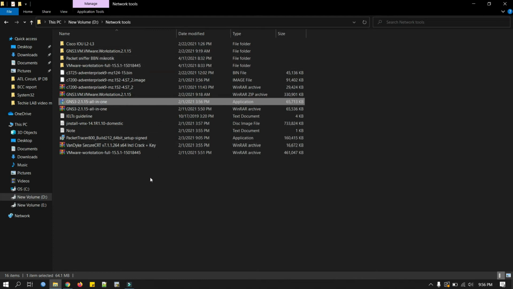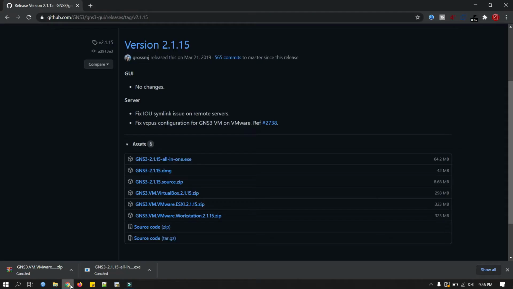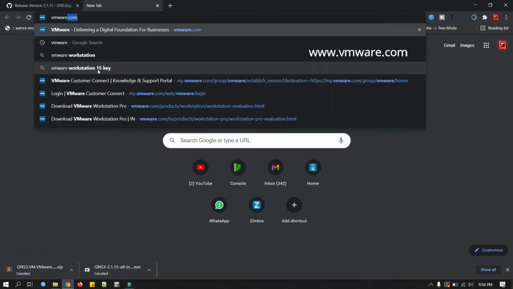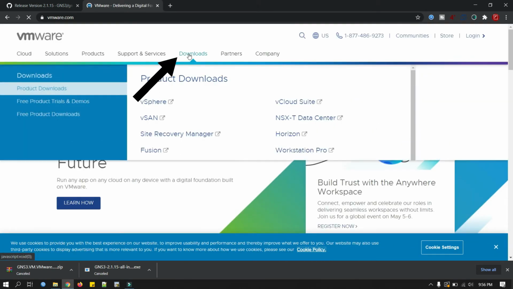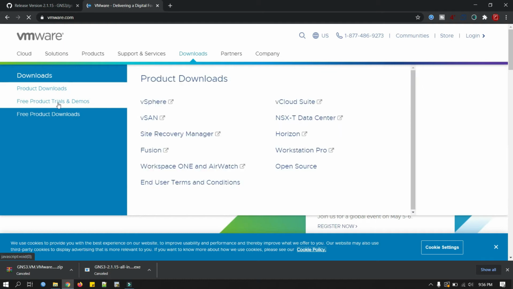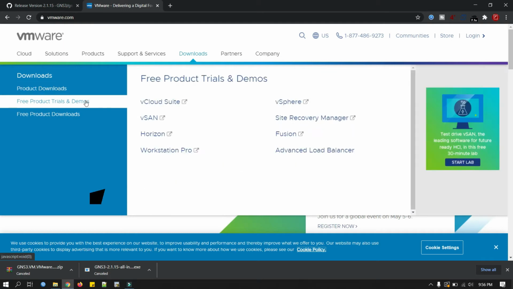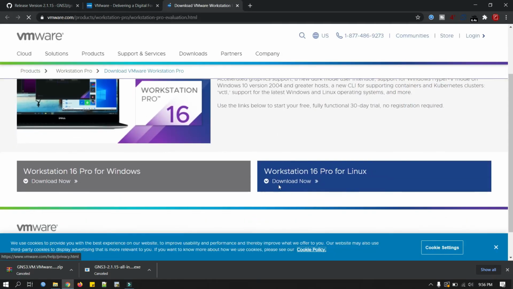Now I will download VMware Workstation Pro. You can download it easily from the website. Go to their official website, vmware.com. You can see the downloads, free product trials and demos. This one, Workstation Pro. Workstation 16 Pro for Windows download. You can see it's a different version, Workstation 16 Pro. I'm using Workstation 15 Pro for this video. You can download this one, no problem.